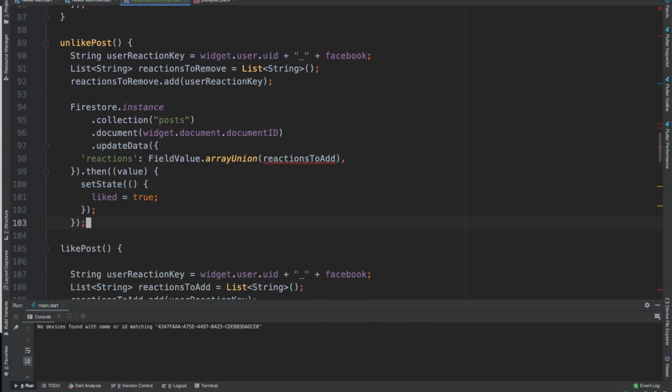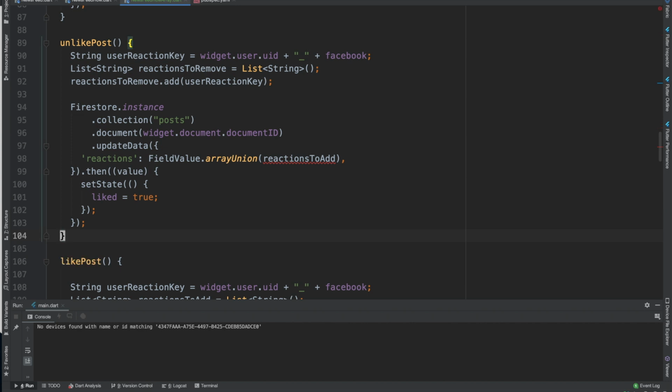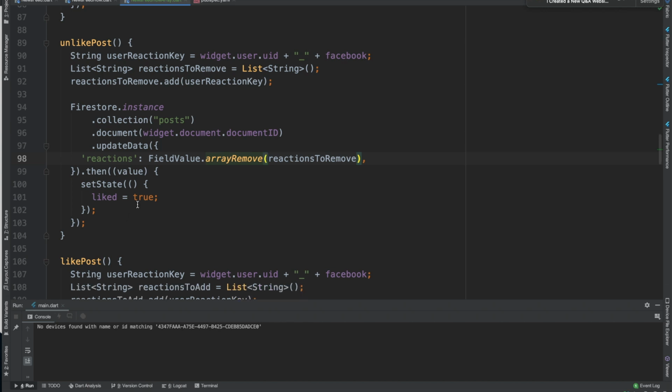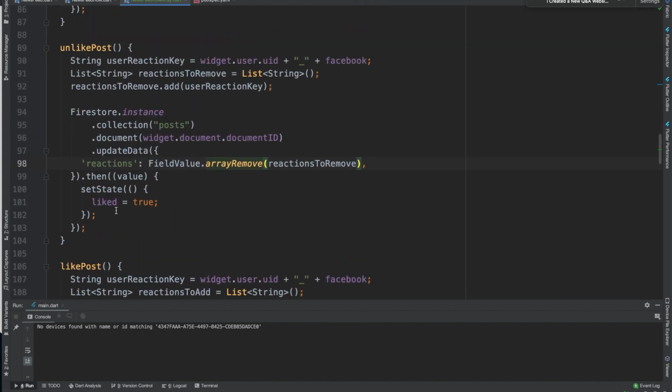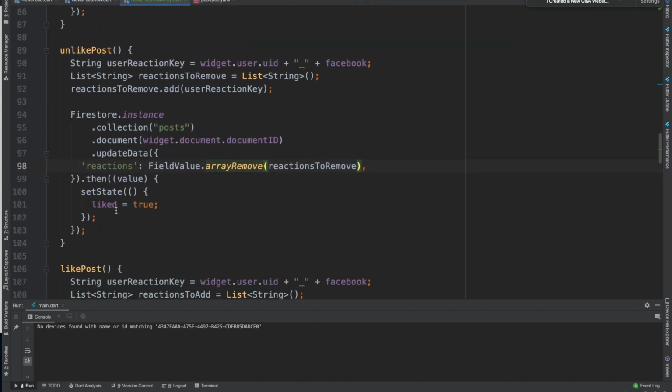Oh man, I deleted the. And so that would delete it. Instead of array union, you're going to use array remove. So that does the remove. That's like the delete for arrays. Let's save it. Hopefully it formats it better. Yeah, sort of. Okay, so this is unliking a post.